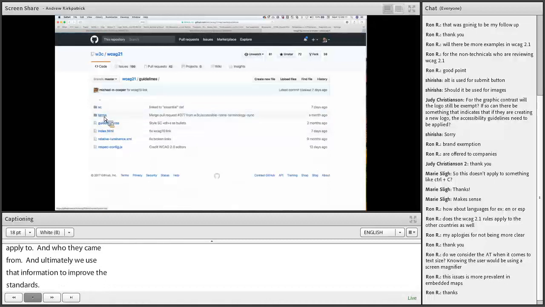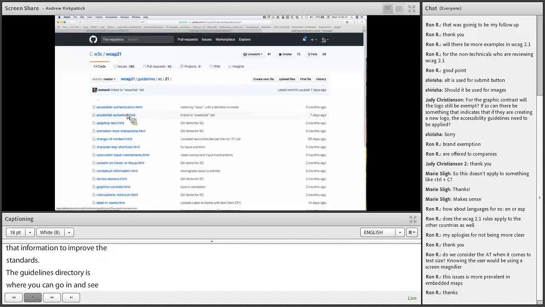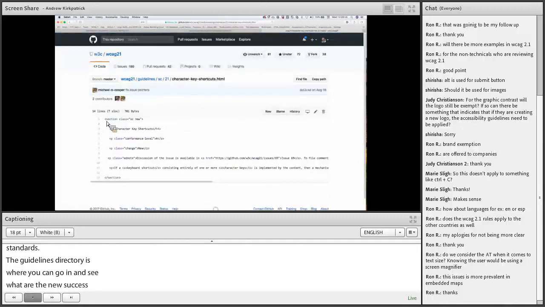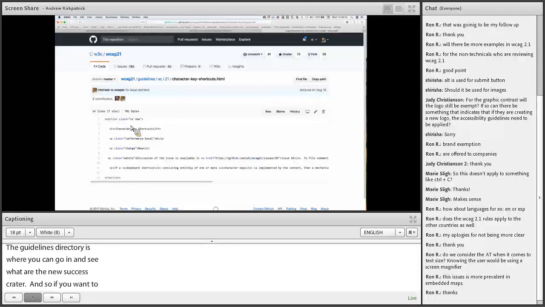The guidelines directory is where you can go in and you can see what are the new success criteria. And so if you want to go in and see, well, let's look at character key shortcuts. This is the entire text that gets pulled into the spec. It's just straightforward HTML, so it's mostly readable as HTML goes.